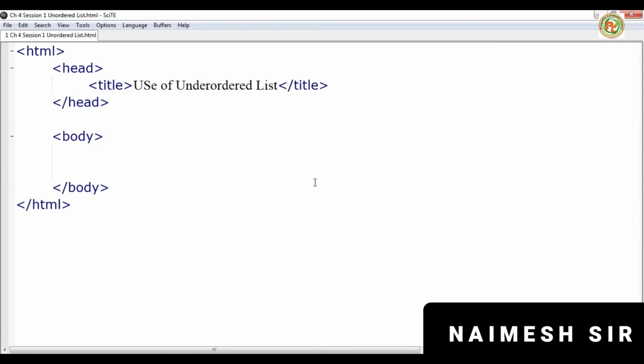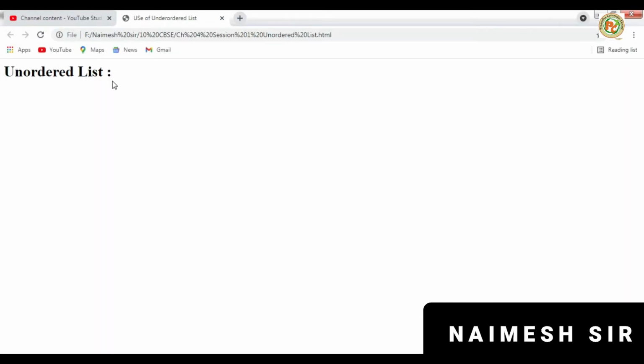Before that, we'll type here unordered list like this. We want to type something, so we'll type here in the heading tag. It is a heading, so it will be h1, unordered list, and slash h1. Now press Ctrl S and check it. Is it working? Yes, it is. Unordered list is there.